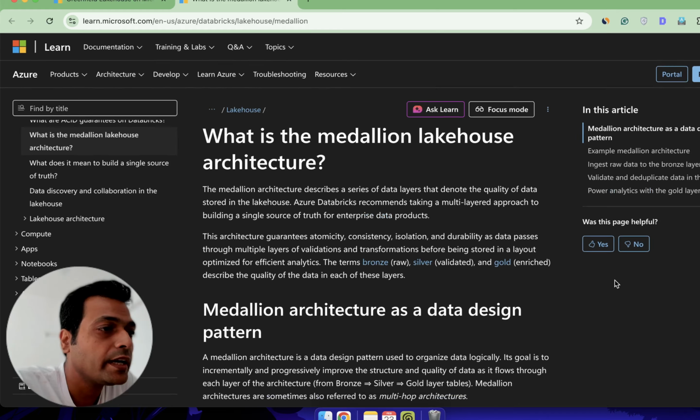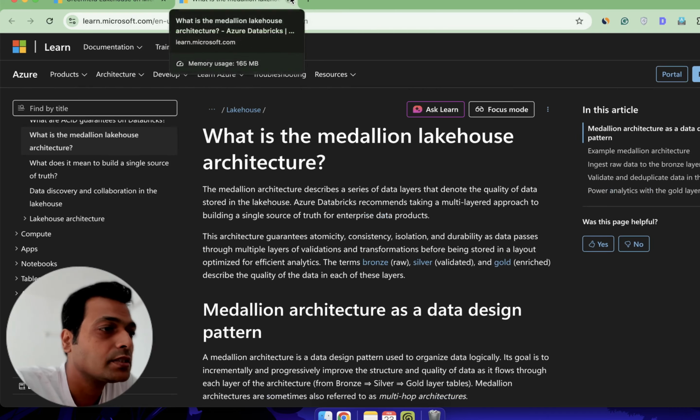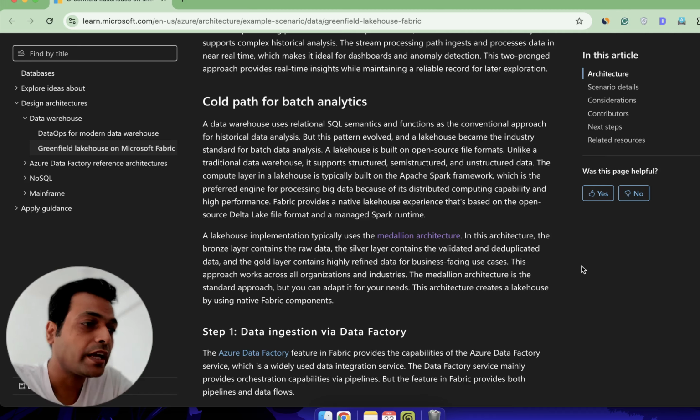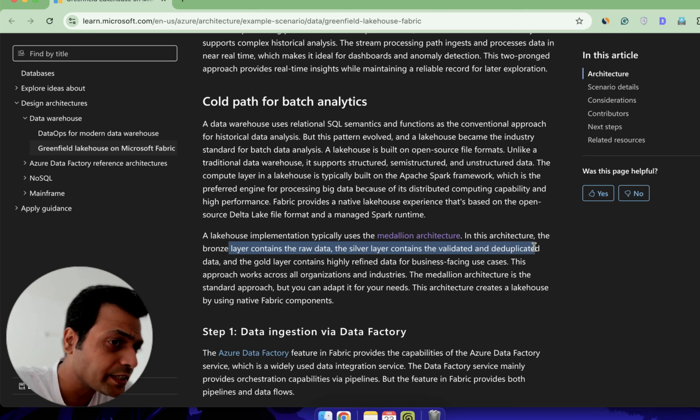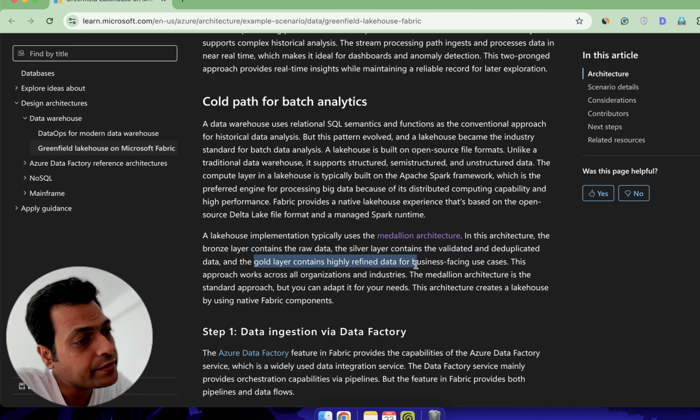So this is called the medallion lakehouse architecture. We can come back to this later, but I don't think we need to know it in much detail. We just understood that the lakehouse implementation typically uses the medallion architecture. In this architecture, the bronze layer contains the raw data, the silver layer contains the validated and deduplicated data, and the gold layer contains the highly refined data for business-facing use cases.